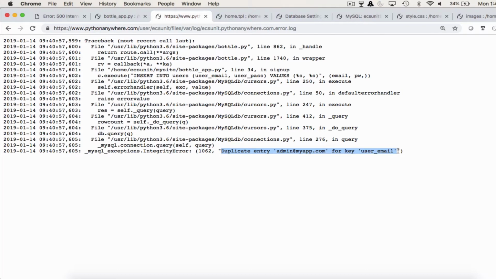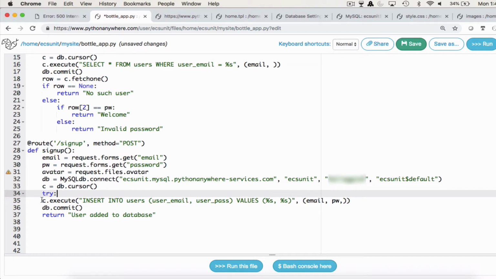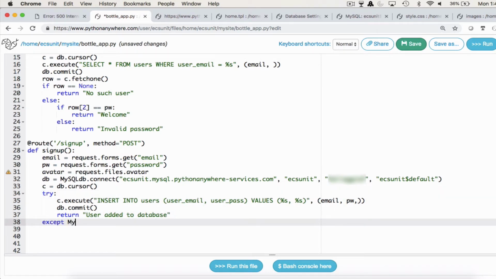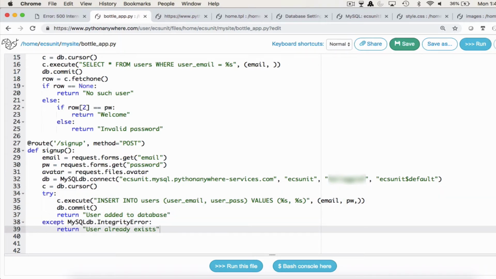In Module 8, we saw how we can handle these exceptions easily in Python. First, we'll place our signup code under a try, and after specifying the type of exception, we'll inform the user if there is a duplicate.